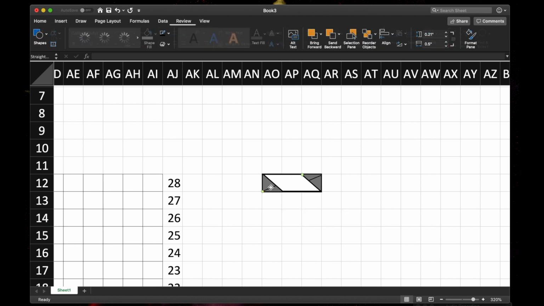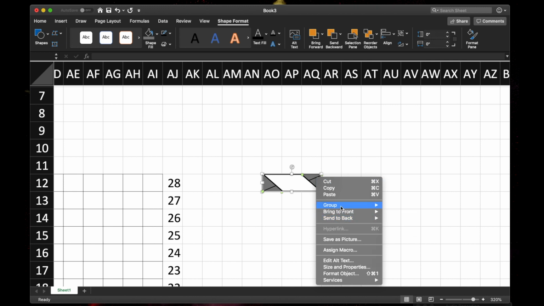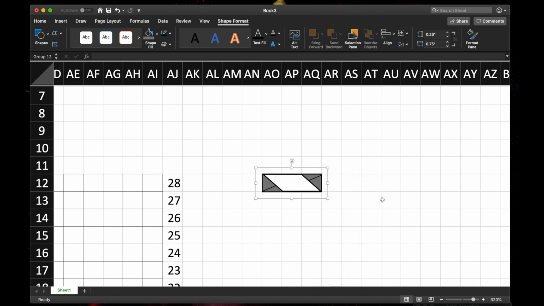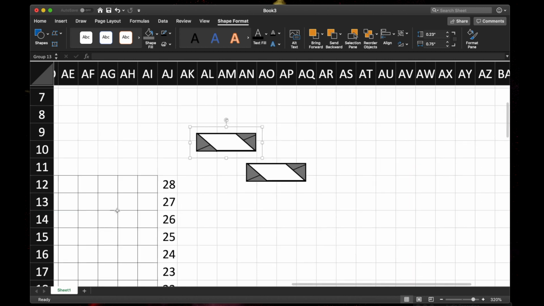And now what I also want to do is group these all together. So I'm just going to hold down Control, click on them all, then right click and group them together. And let's see if I got them all. Yep. So now I can move this around, and I can also copy and paste it. So now I can just replicate this cable pattern all throughout the chart wherever I need this one.